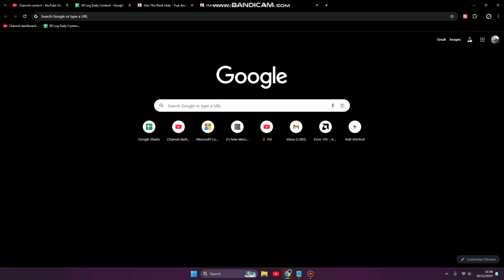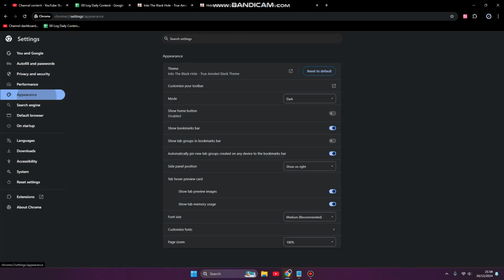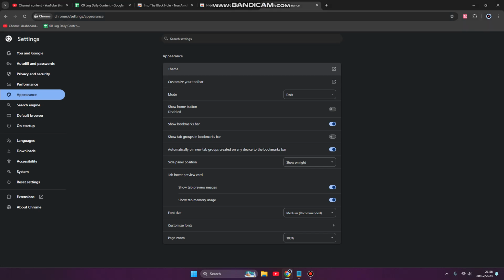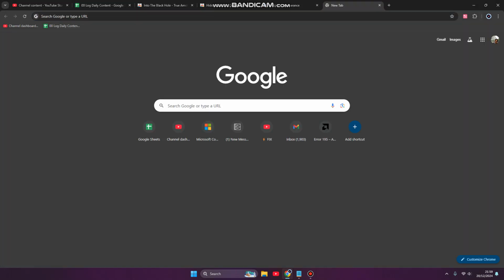So here, in order to go back to the default, you can click on the three dots at the top right corner of your screen, go to settings and click appearance, and here we go. This is the theme. You can reset to default, and let's see. Now this is the dark mode default by Google.